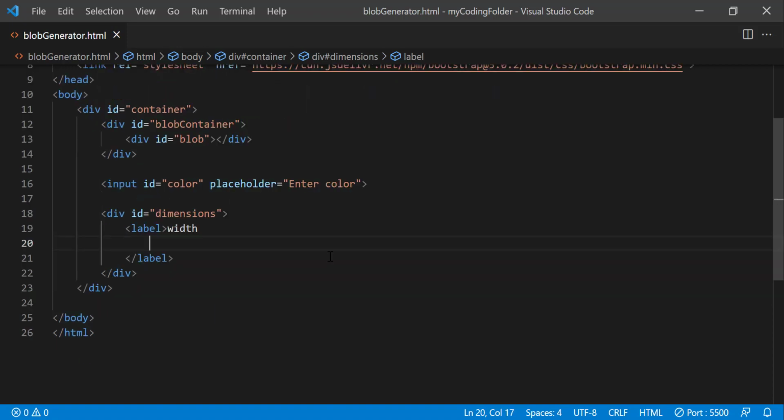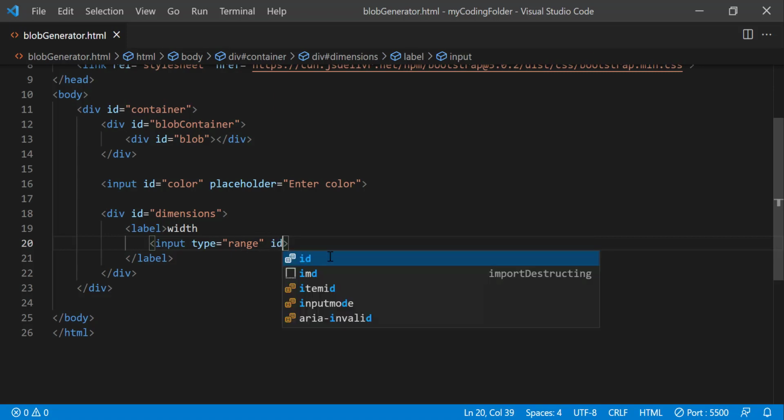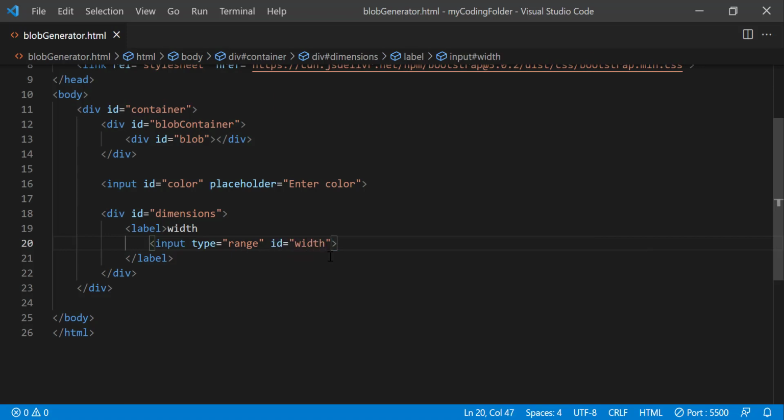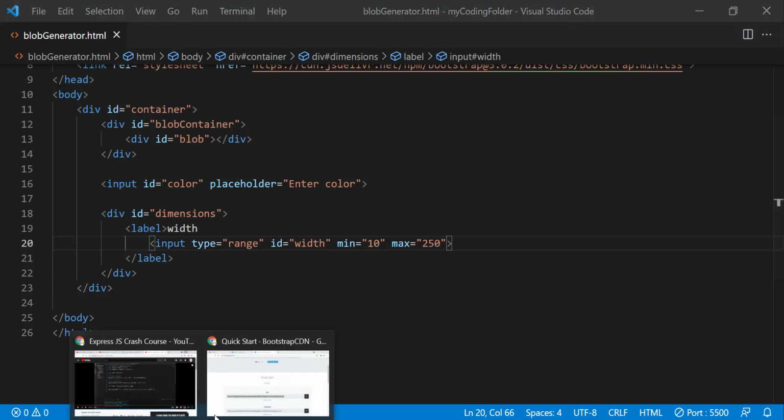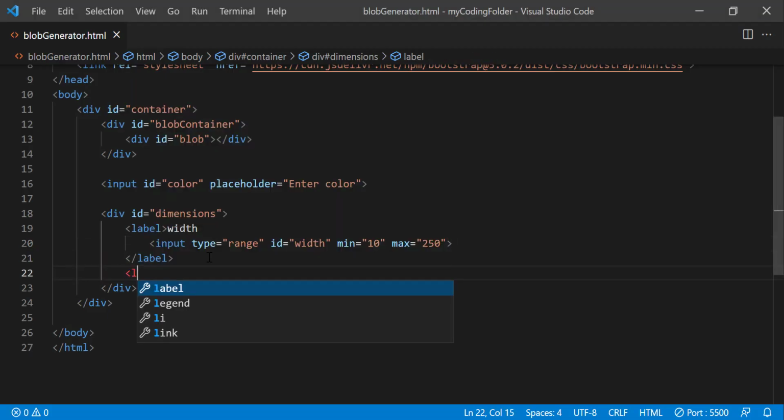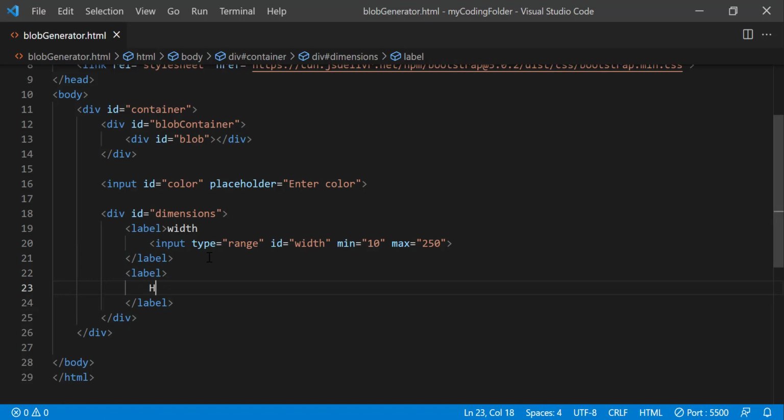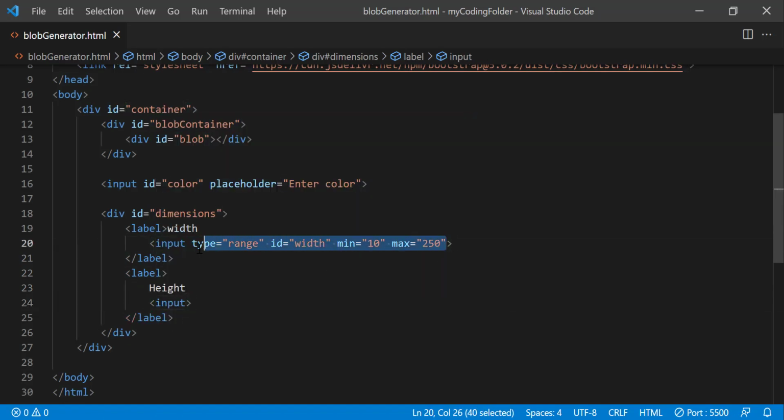Hit spacebar, and then I'll create an input. Type will be range, so that we get that range slider. The ID will just be width. Give it some more attributes like minimum and maximum value. And now if we go back, this is what we have so far. Alright, we can create a label for our height and do the same thing pretty much. So I'll just copy all of this and I'll just change the ID name to be height.